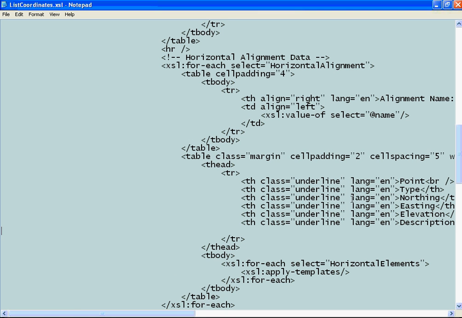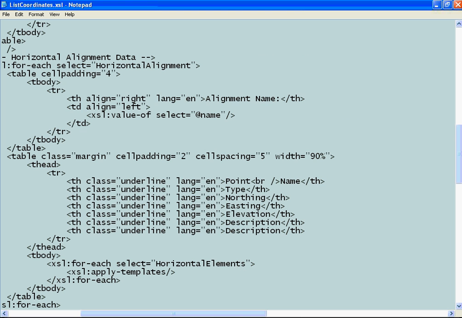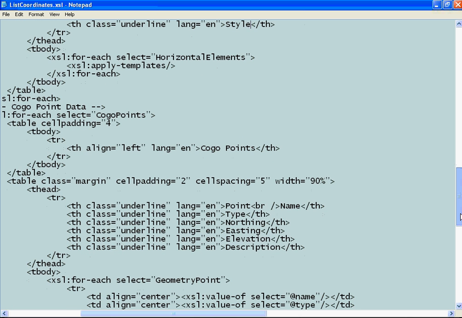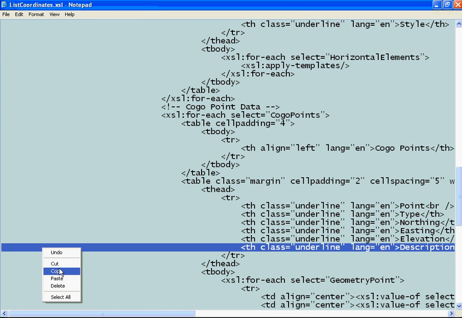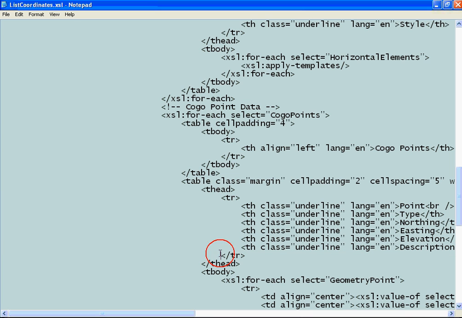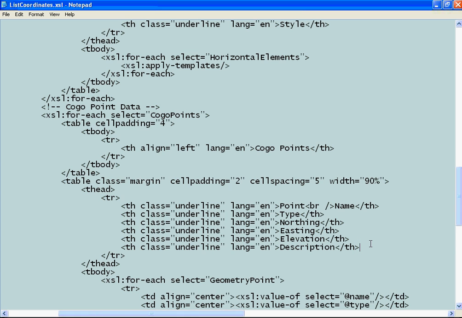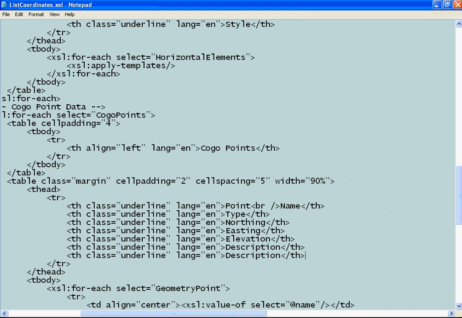and add it in. So that adds the style to the table header. This time we're going to copy the whole line. Okay, we did a Control V to paste that. We're going to add style.